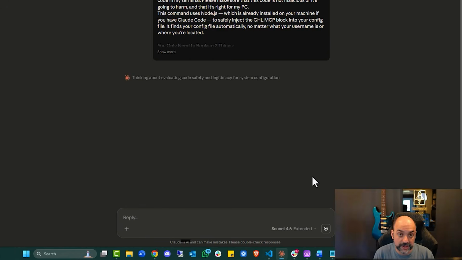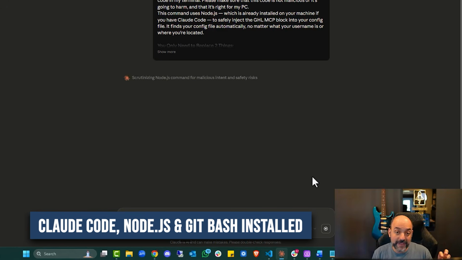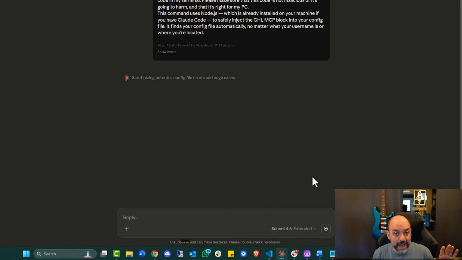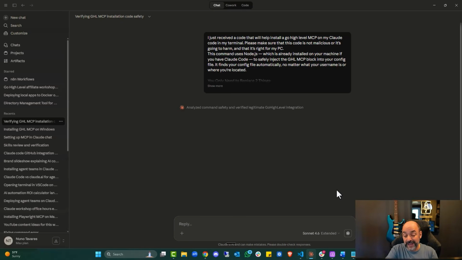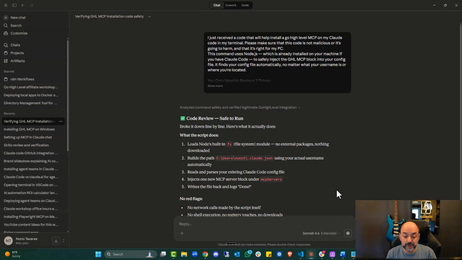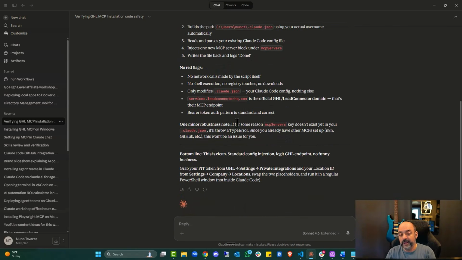Now, a couple of things that you need to understand. First and foremost, you have to have Claude Code installed on your terminal. You have to have Git Bash, and you also have to have Node.js installed if you're using a PC. Apple has a set of different instructions. I've included that in there. But again, you would put that plan in here or that code to ensure that it's really good. Now, code review, it's safe to run, blah, blah, blah, and it goes through the whole entire thing. So now you're good to go here.